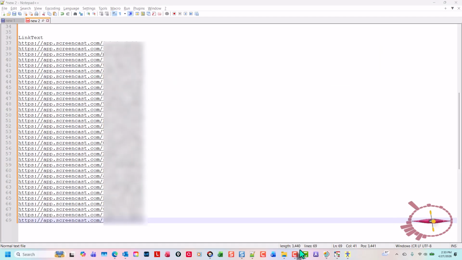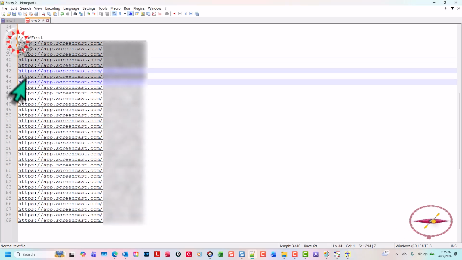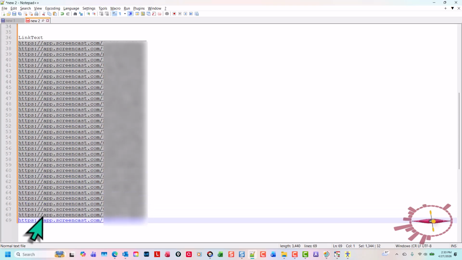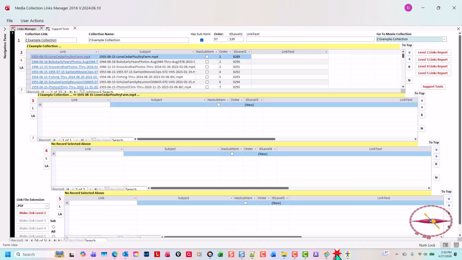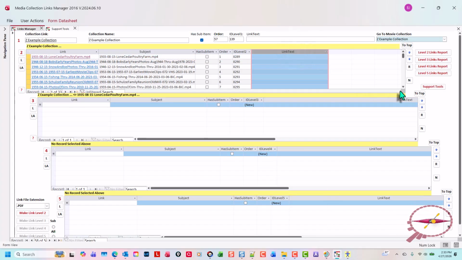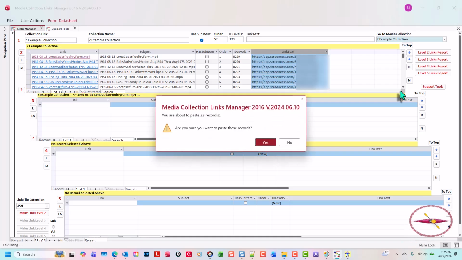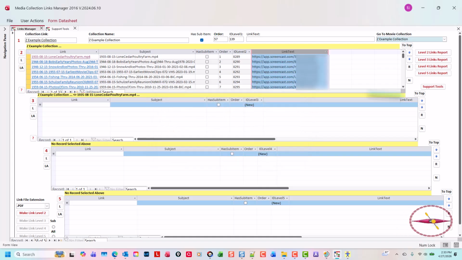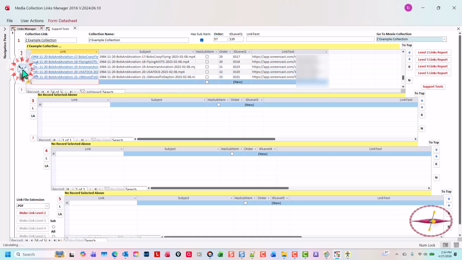Now, here's how that works. I would select the links that I want to copy, Control-C, over in my external app, click in the links field, Control-V, confirm. To get them all copied over from here to there, I would hit the LA function, and that puts all those links over there.